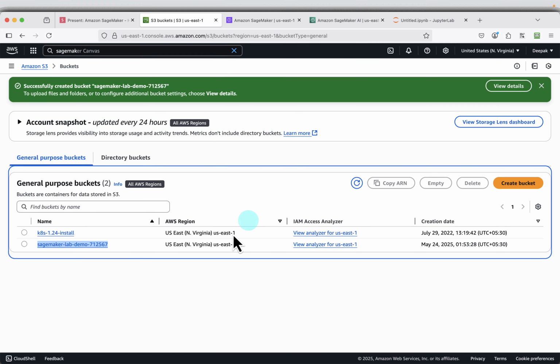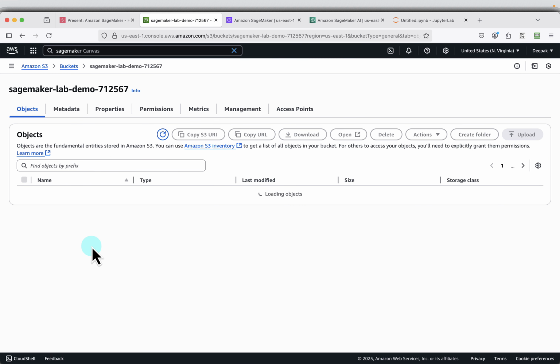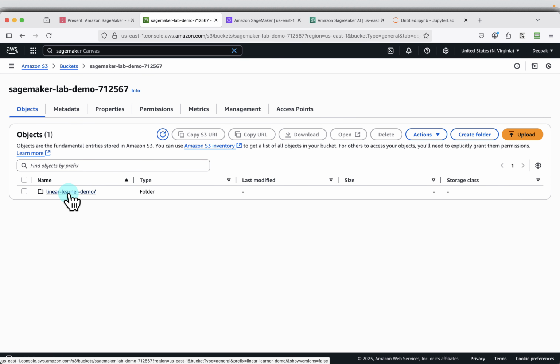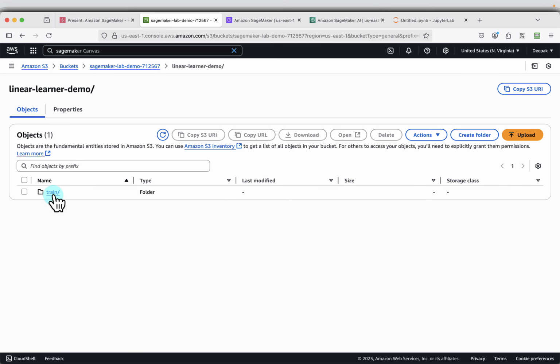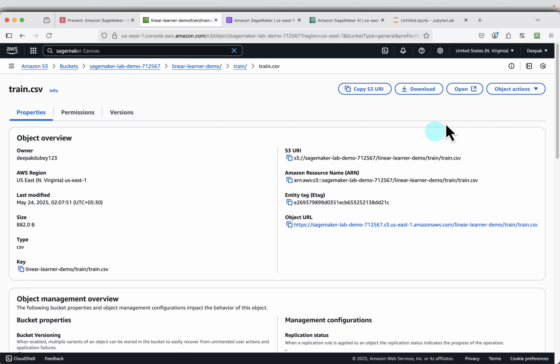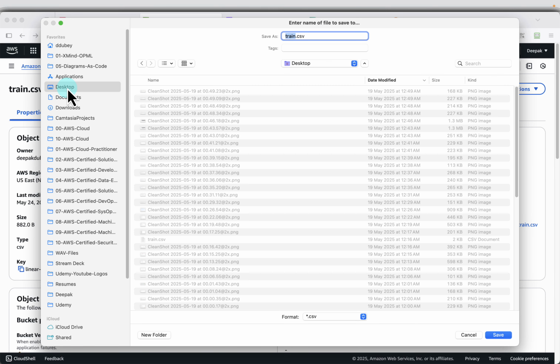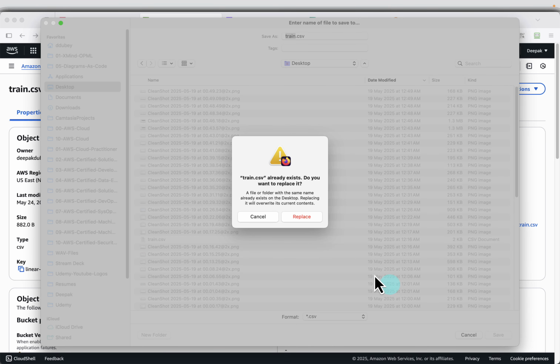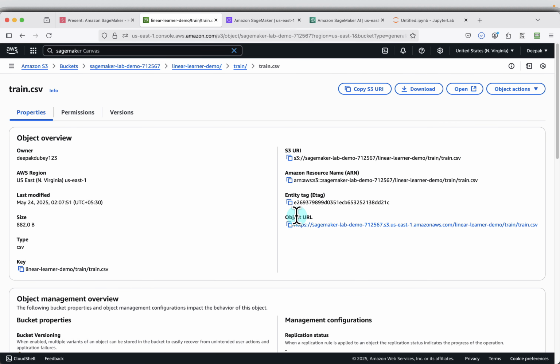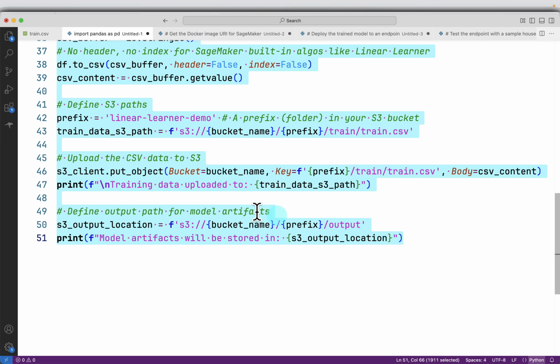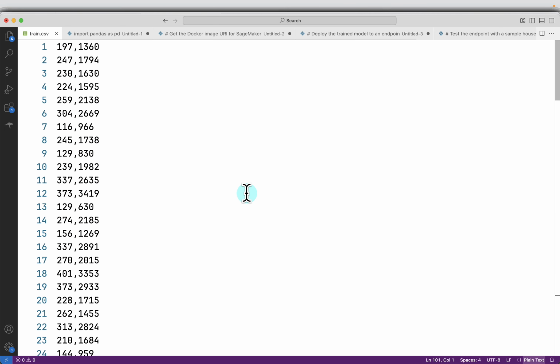If I go to the S3 bucket and click on the S3 bucket and the linear learner demo, which is the prefix, then the train folder and train.csv. I'll download it, or maybe I'll just try to open it here. I'll just save it to the desktop and replace. If I go to Visual Studio Code and open the train.csv, this is how the data looks like. We have seen the first 5.